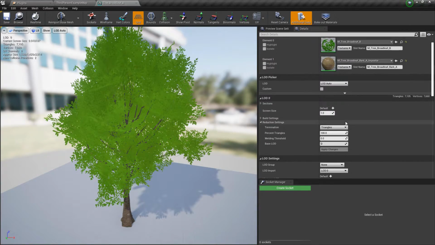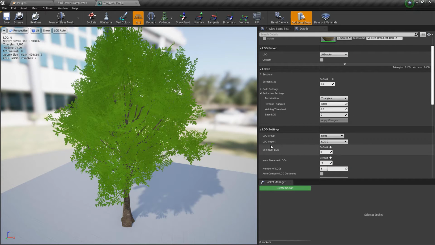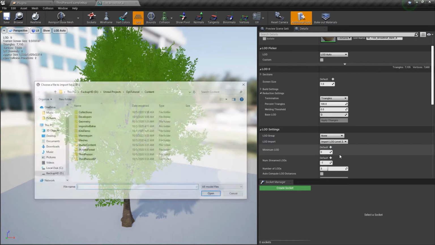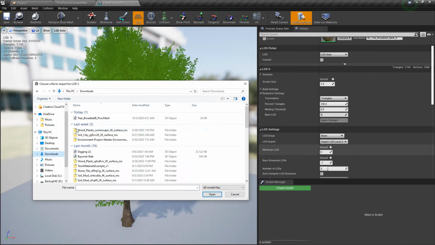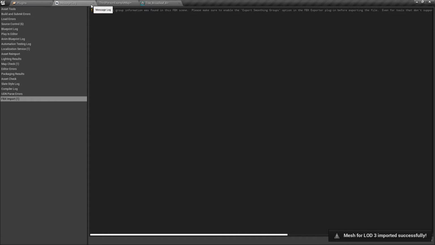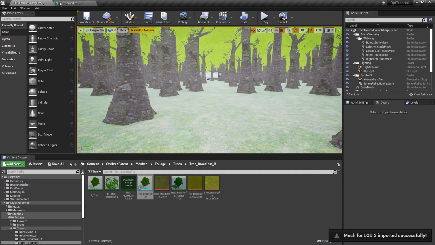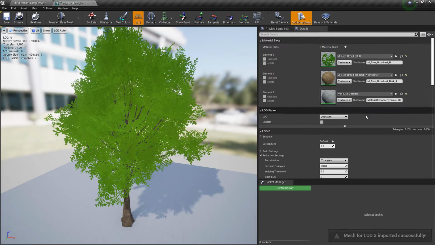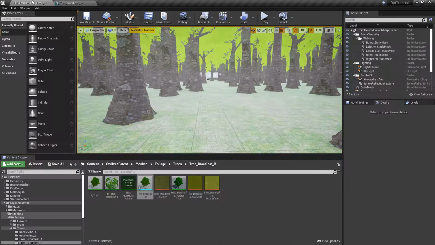What I'm going to do is scroll down and find LOD Import. I'm going to do Import LOD Level 3. Then I'm going to go to Downloads and choose the mesh that I exported. It's automatically going to add LOD 3 and another material slot. This is where you put the material instance that was created.